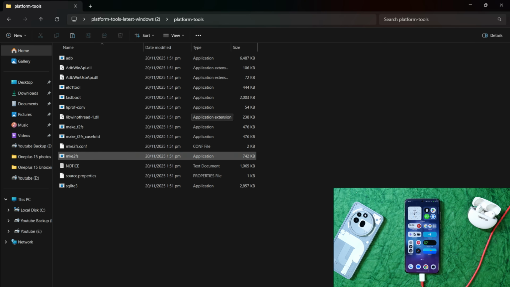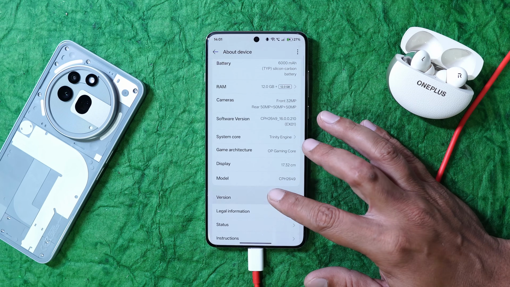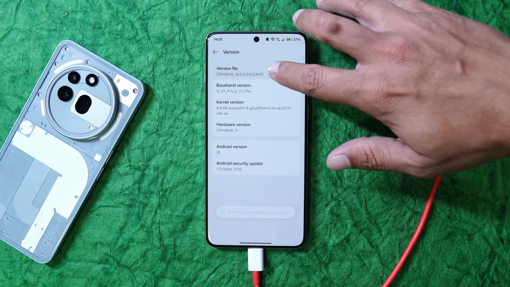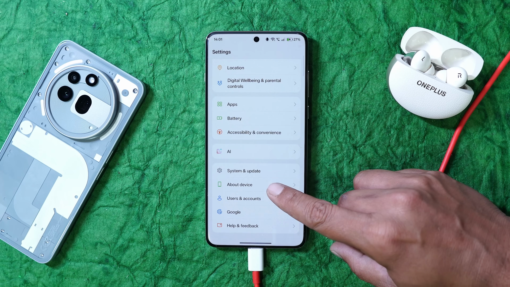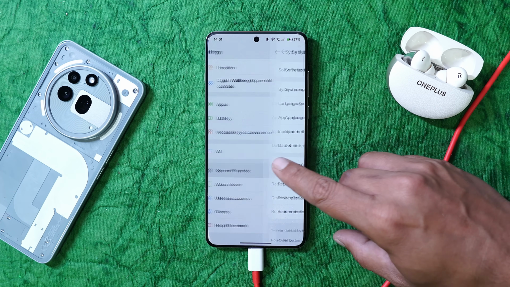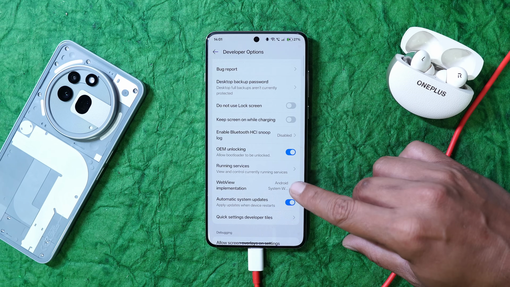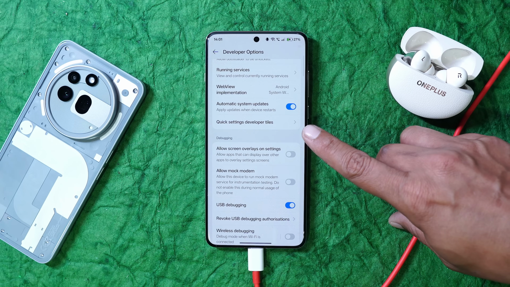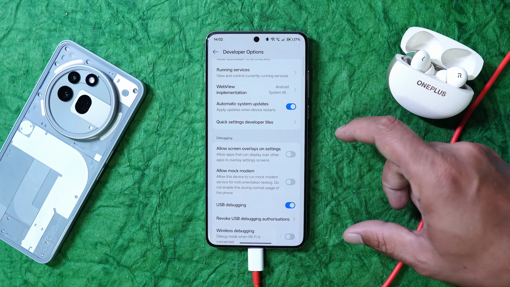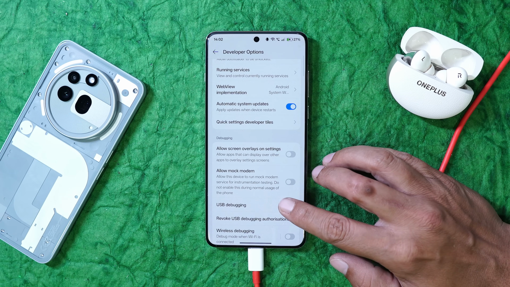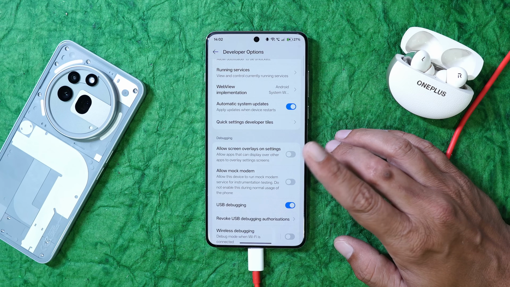Once you have downloaded the platform tools, you need to go to settings, tap on the about section, scroll down, tap on version, and from here tap version 7 times until you see you are a developer. I've already enabled developer options. Once you have enabled that, go to the system and update section. Under developer options, make sure you have enabled things like OEM unlocking and USB debugging. By enabling OEM unlocking, your device warranty won't void, so do not worry about it. Just do not flash any other files. If you're enabling USB debugging for the first time, you might see a pop-up. For that, just allow the necessary permissions and you're good to go.